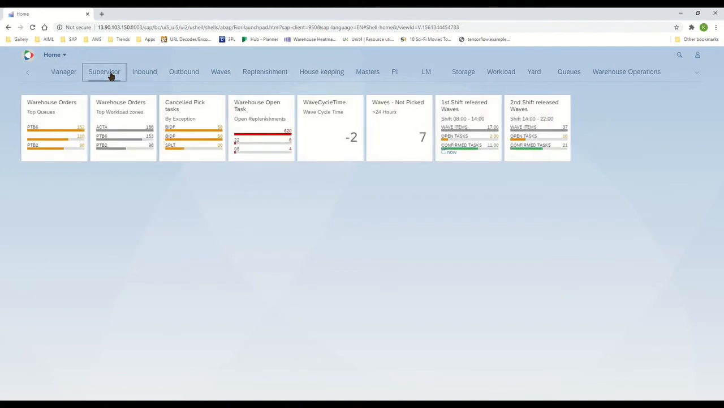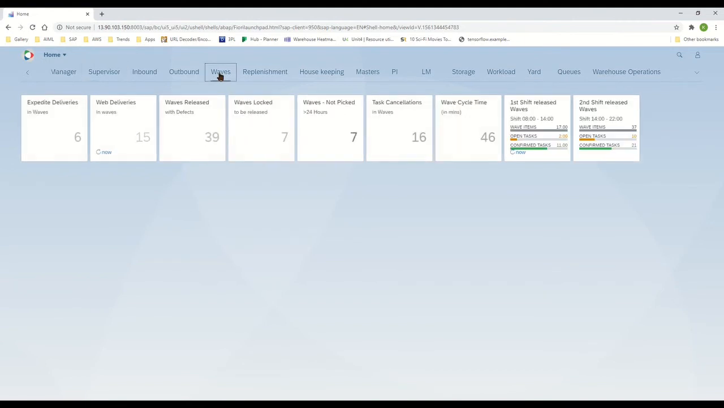Similarly, the supervisor has his own set of things. He is more into the operational work on the ground, managing resources in terms of which of my zones are very busy, and how I want to re-channel my resources to the right zone so that things are done. Of course, when a warehouse is operating multiple shifts, you have the capability to operate at a multi-shift level as well.